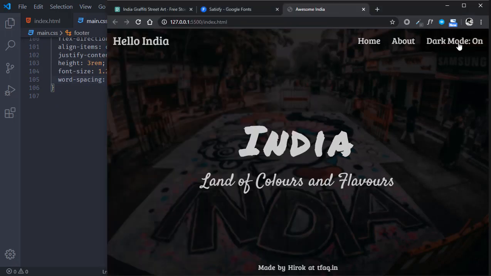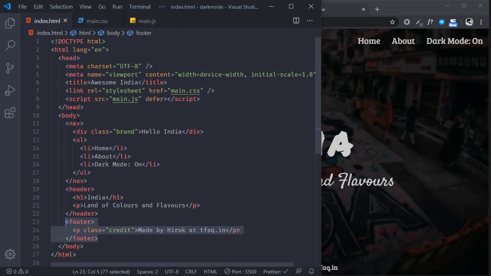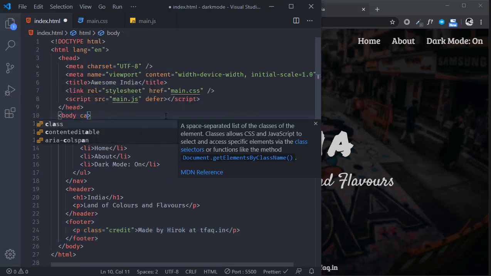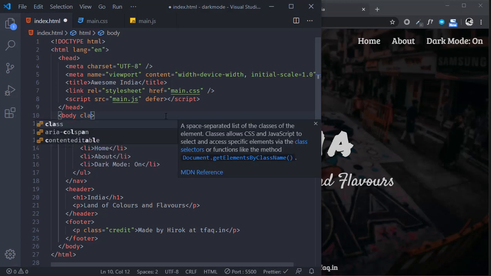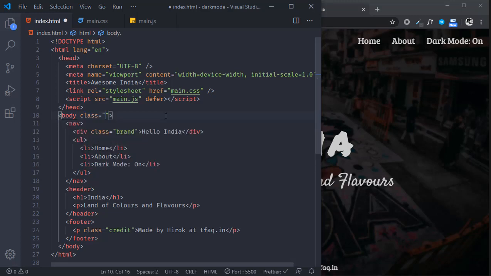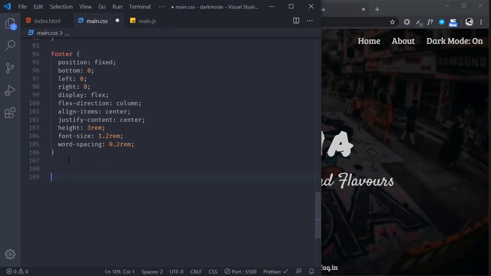Now let's implement the dark and light mode. So by default it will be dark mode, and then now we have to add the light mode. So first of all, let's create a class, and let's add it to the body. So we'll say class, and let's say it will be light. Okay, we'll go to main.css, and now we are going to target this.